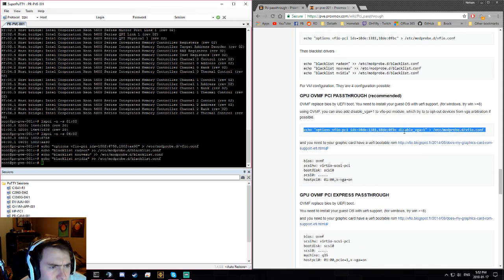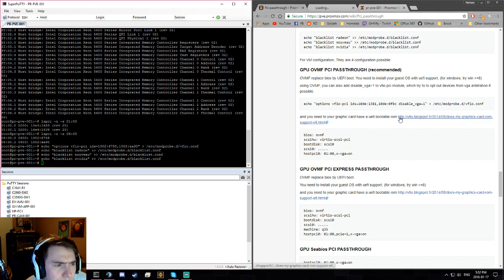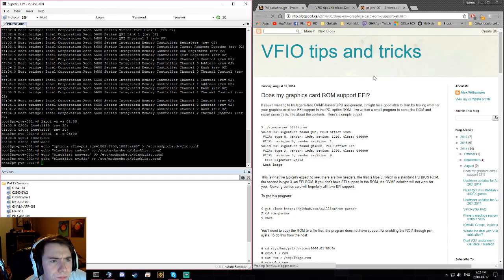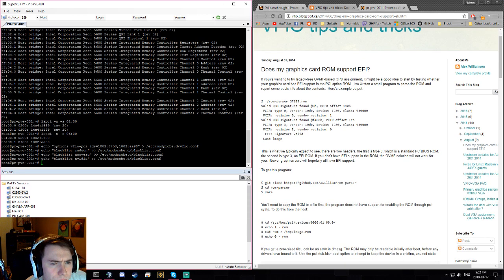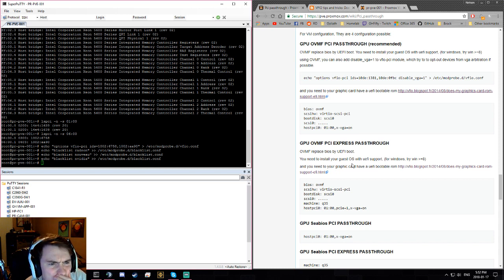Did I do this already? This looks like the same thing I already did. Echo options vfio-pci ids into modprobe.d vfio.conf. Did that already. And then you need your graphic card to have EFI bootable ROM. UEFI bootable ROM. What does this mean? Well, they already said that the one works.